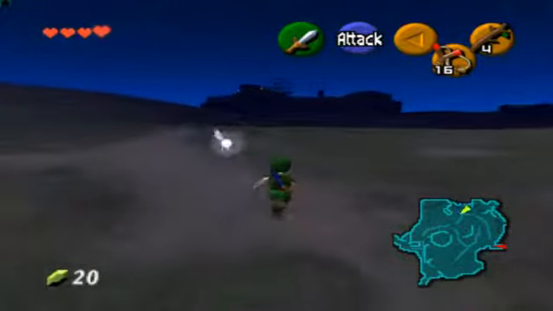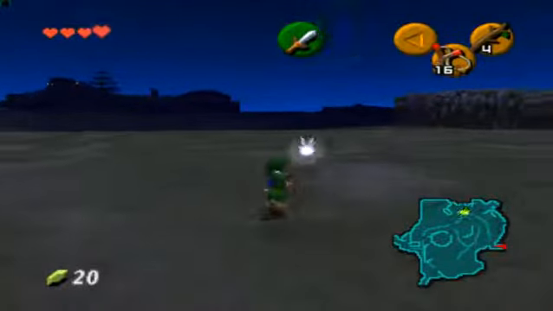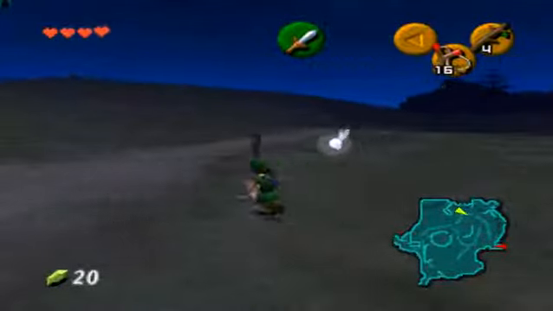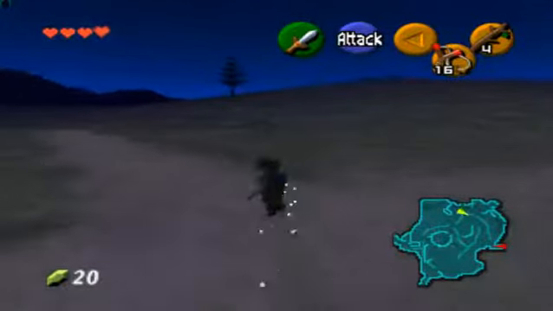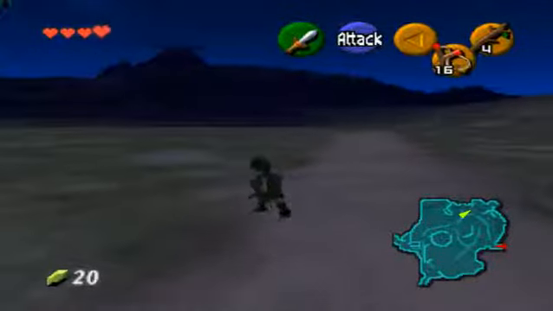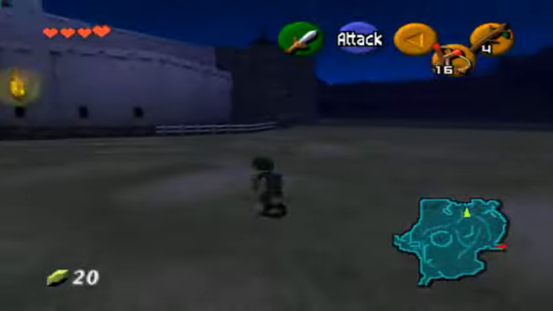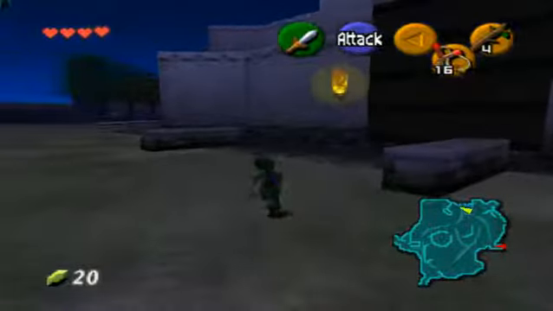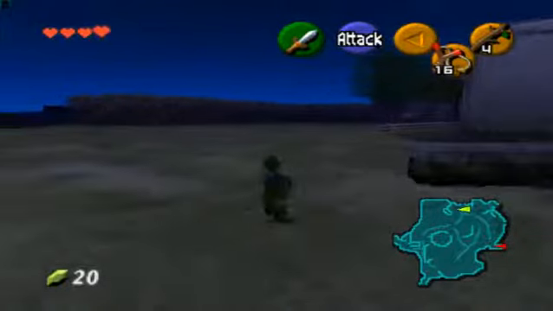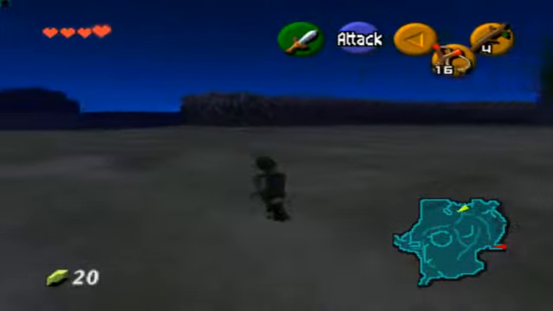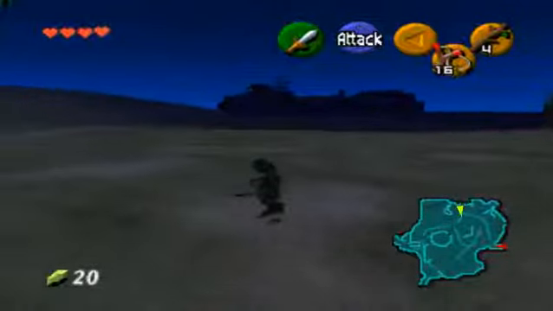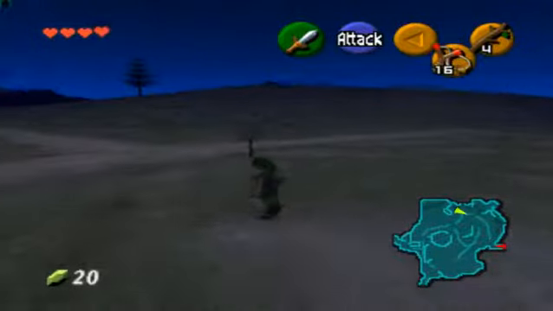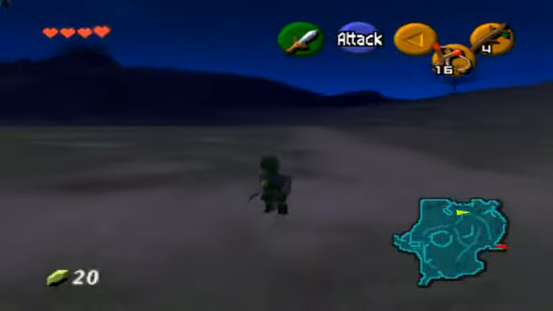Okay. Alright, skeletons, alright. Yeah, exactly. This is just like Simon's Quest. I'm just gonna run around. Don't the speedrunners use sidestepping and stuff? I think I've seen people do that.